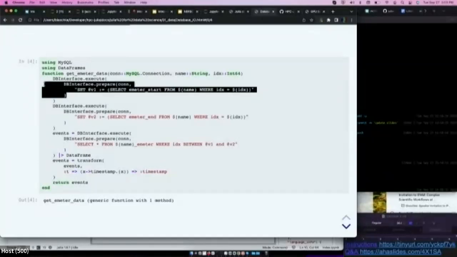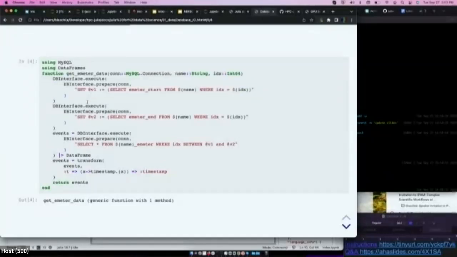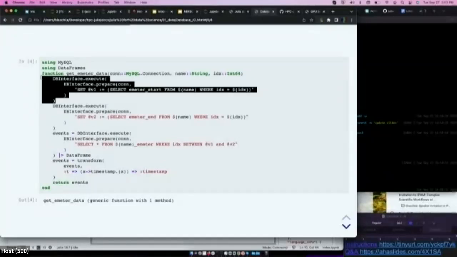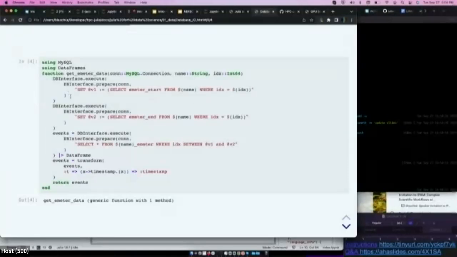And this bit here, this db interface.prepare and then execute. This is how the MySQL Julia package talks to databases. This is actually not a very good design. The idea is that if you're running a SQL command over and over again, then MySQL.jl breaks it up into a preparation step and an execution step. So if I have the same step over and over, I can prepare it once and run it multiple times. And that saves me on a whole lot of overhead.